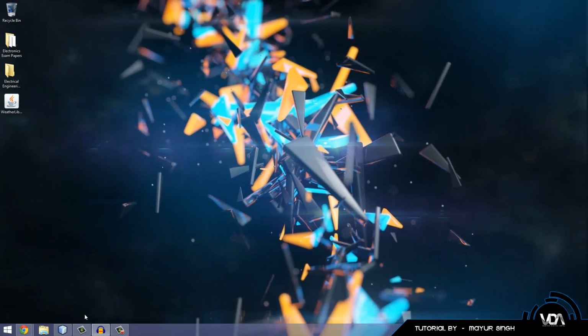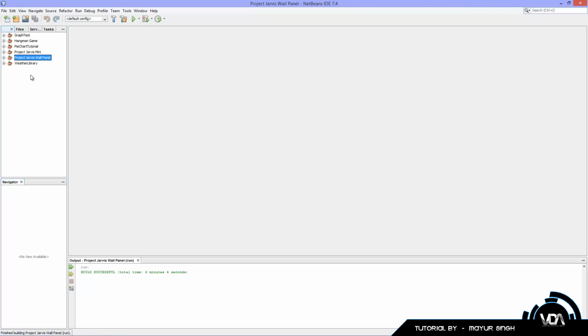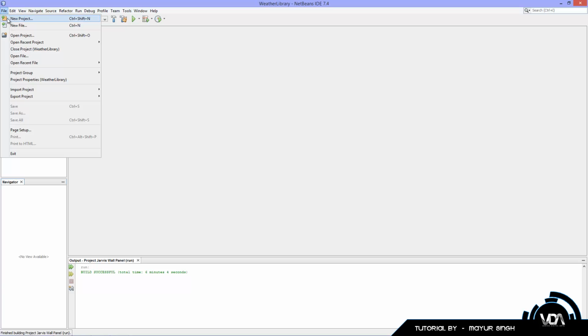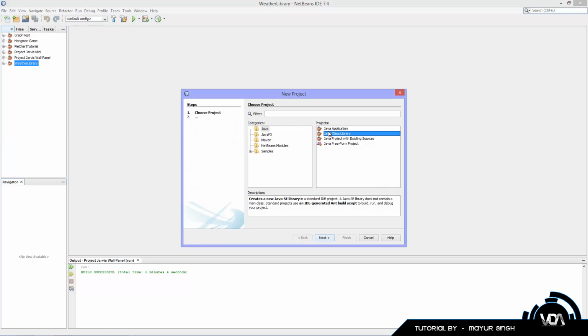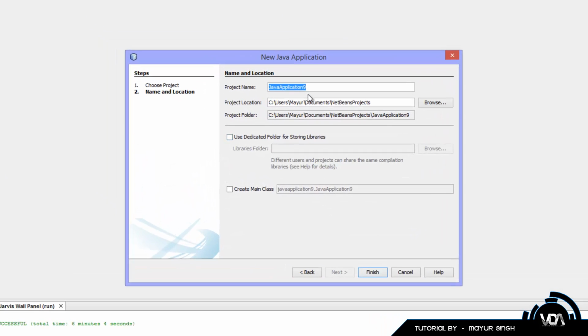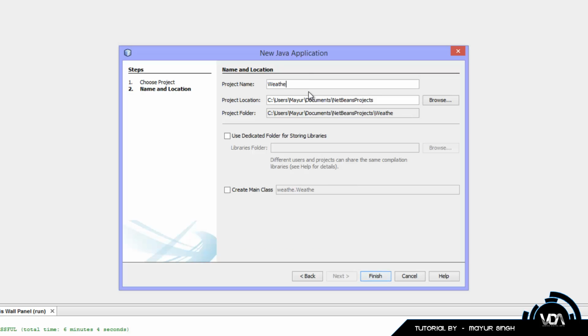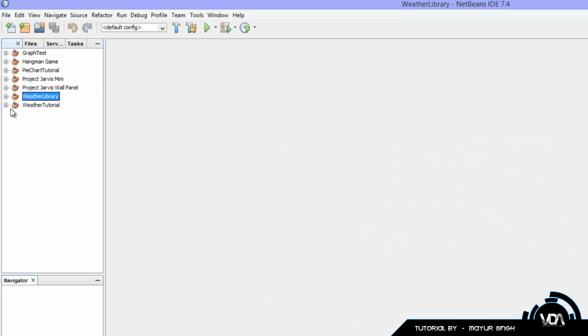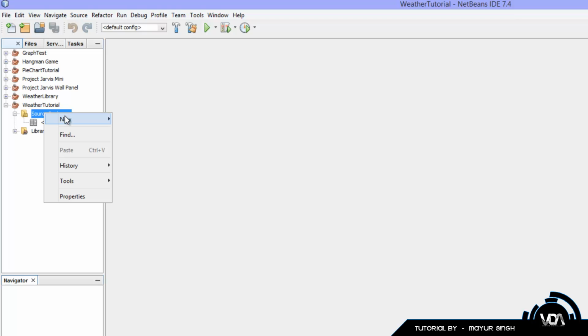So what we want to do is open up Netbeans, and all we want to do is click on File, New Project, New Java Application, Next, and we're just going to name this anything you want. I'm going to name mine Weather Tutorial. Click on Finish, and then we're just basically doing the default setup. However, there are some people out there who are attempting to build something hectic and who can't even open up Netbeans, so I'm just going to go over it anyway.